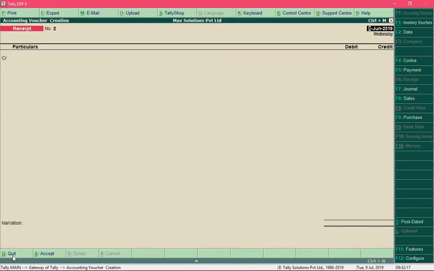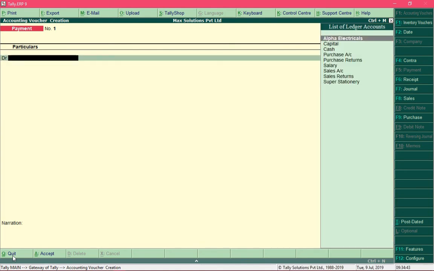So right now I am in the receipt voucher screen. I will press the F5 key to access payment voucher creation. We will first change the date to the entry's date, which is 12th of June, and press enter. We need to debit the machinery account, but you can see that in the list of ledgers, machinery account doesn't exist. So in order to record any entry, you need to have its ledger created. So we need to create the ledger machinery account.